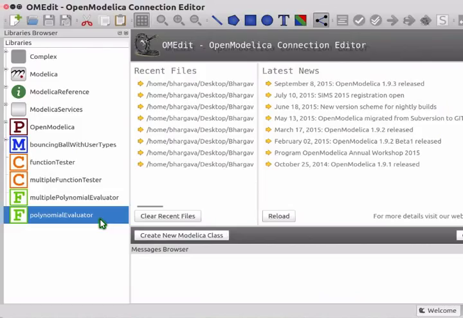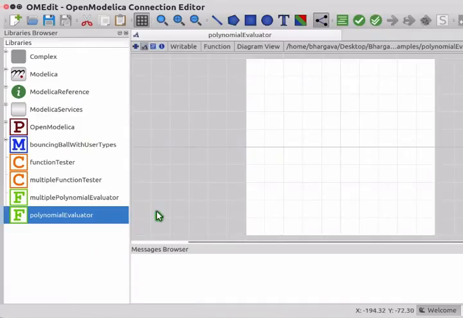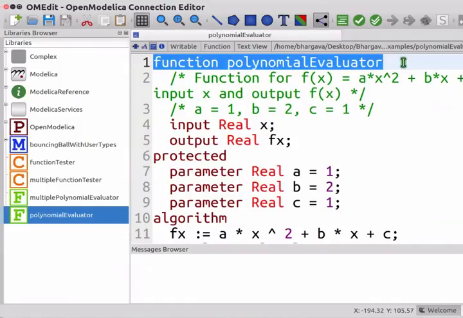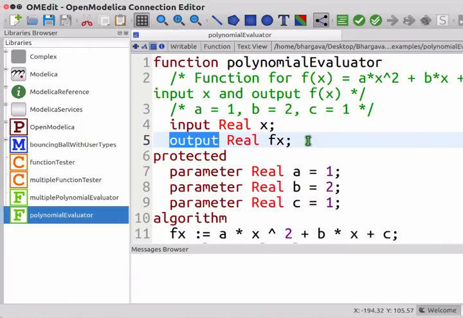To open polynomial evaluator function and view it, right click on the icon in Libraries browser and select View Class. If the function does not open in text view, open it in text view. Name of this function is polynomial evaluator, as we have already discussed. X is a real variable. Input is a keyword which is used to specify input variables. Similarly, output is a keyword which is used to specify output variables. Fx is a real variable which represents f of x.